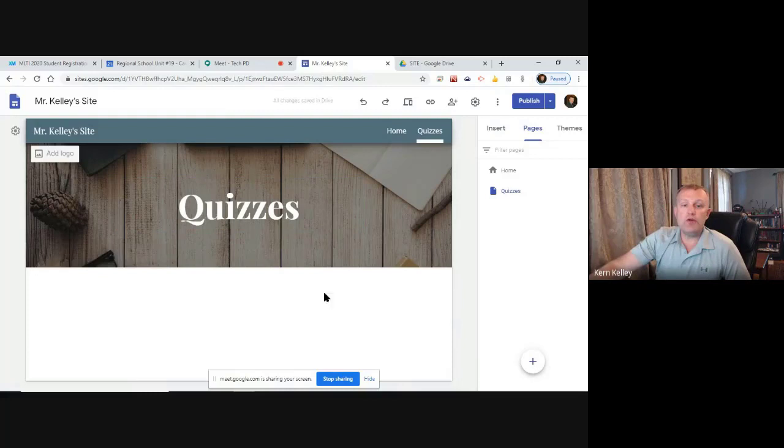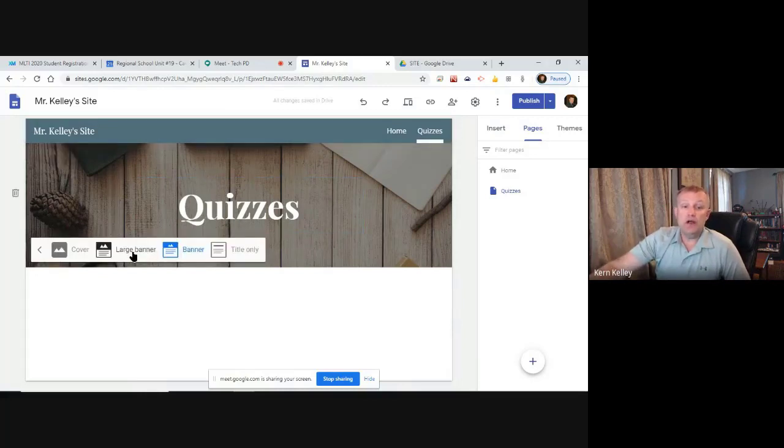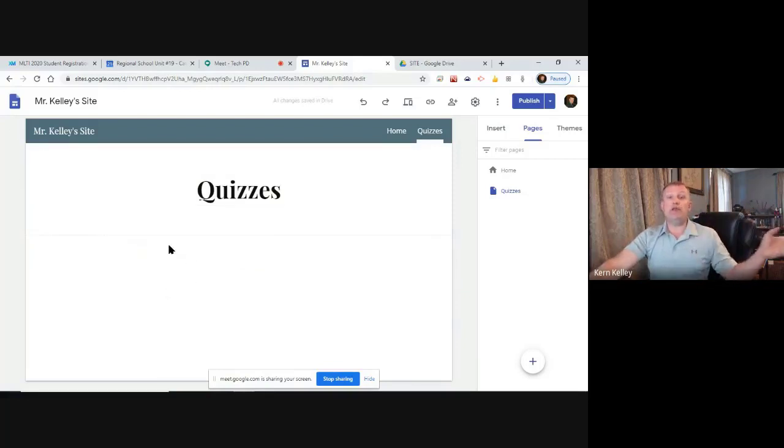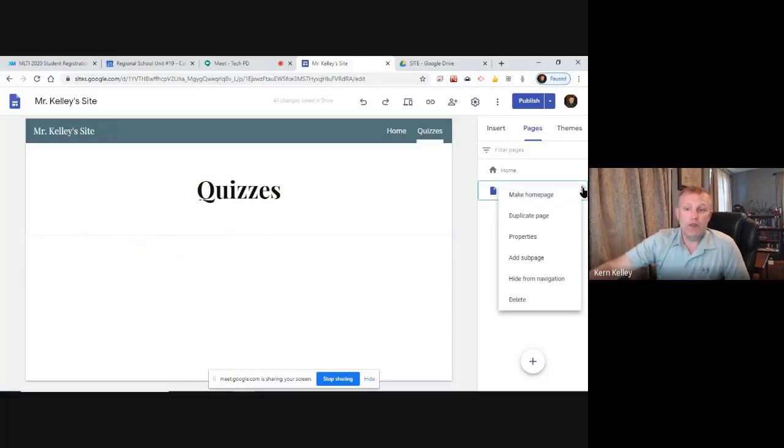All right, so here's my quizzes. I'm going to change this one to a title only. So I can change the header of this page if I want to, so that it doesn't match the other one. By default, it copied it, but if I want to change it to a separate one, I can do that. Over on the right side here, see where it says quizzes. If I click on the 3 dots here, do I want to make that the home page? Again, I'm not going to, but I could if I want to.